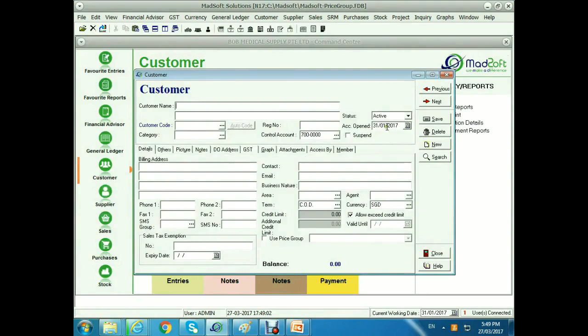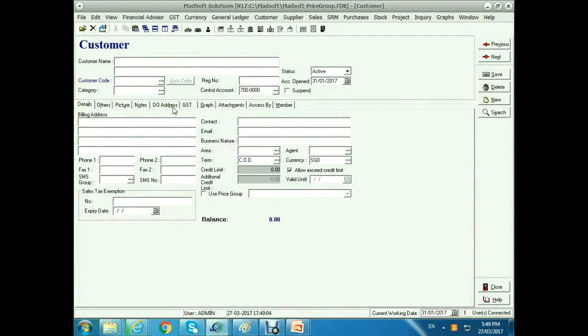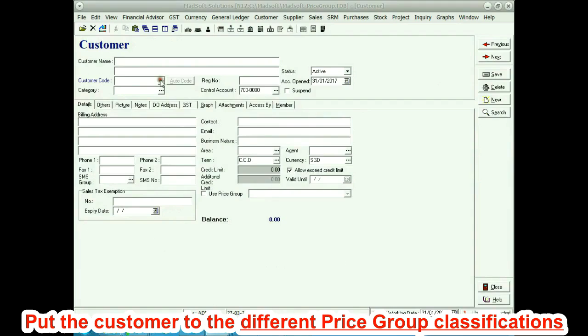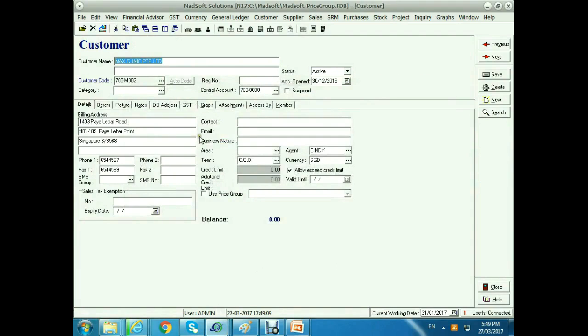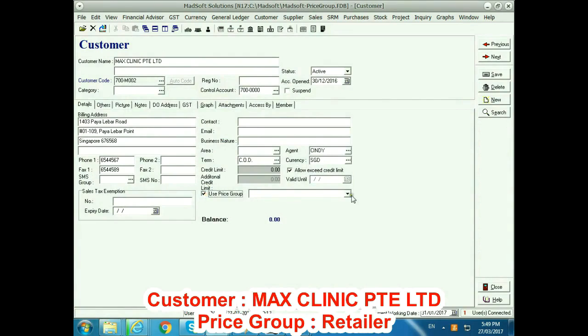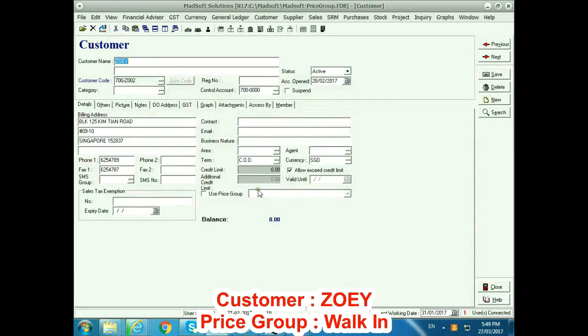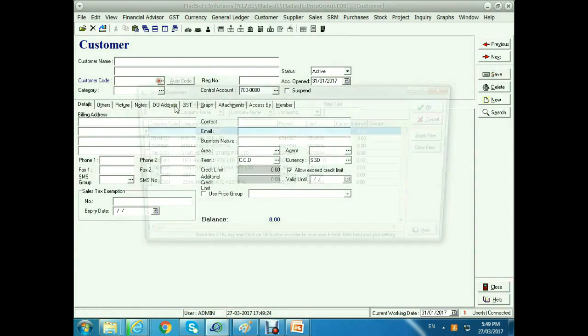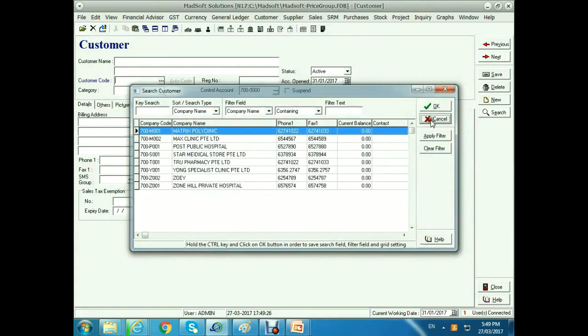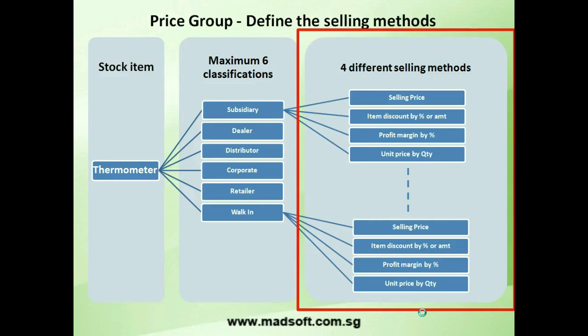Next, we need to go to the customers listing and select which customer uses which price group. I'm going to show only 2 examples. The Max Clinic, I've decided to use this customer as a retailer. Click Save. And the next customer, Zoe, this will be a walk-in customer. You can carry on with the rest of the customers listing. Now, we need to define the 4 different selling methods. Let's watch the next video to see how to set up the 4 different selling methods.